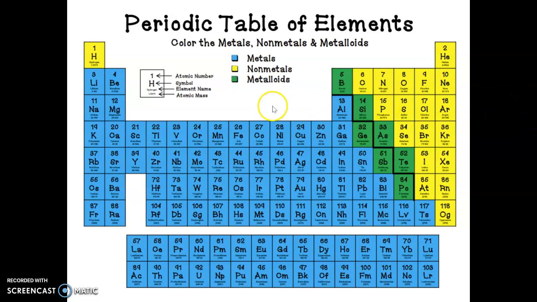So the blue boxes are going to be metals. The yellow boxes are going to be nonmetals. And then our green boxes are going to be metalloids. And we're going to go over properties of each of these in just a moment. But as you can see, especially with a color-coded table like this, which you guys can reference throughout the course, it's going to be easy to basically just point out an element and determine whether or not it's a metal, a nonmetal, or a metalloid based on its position in the table.